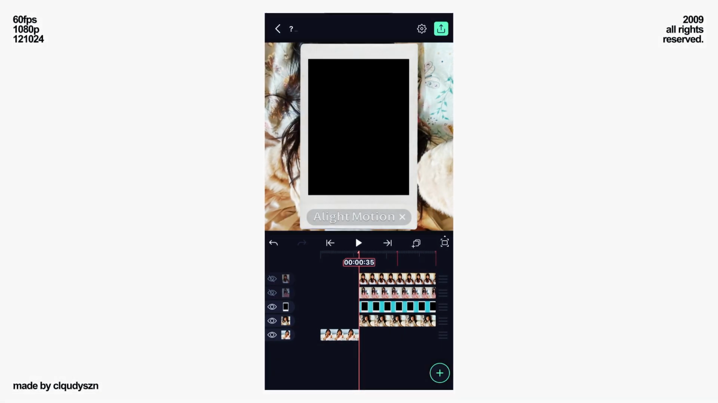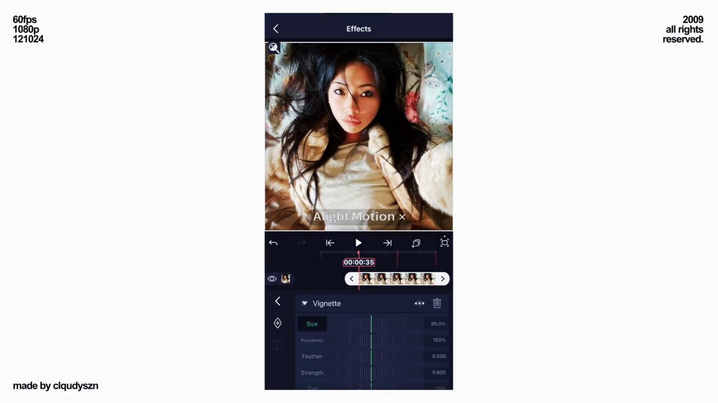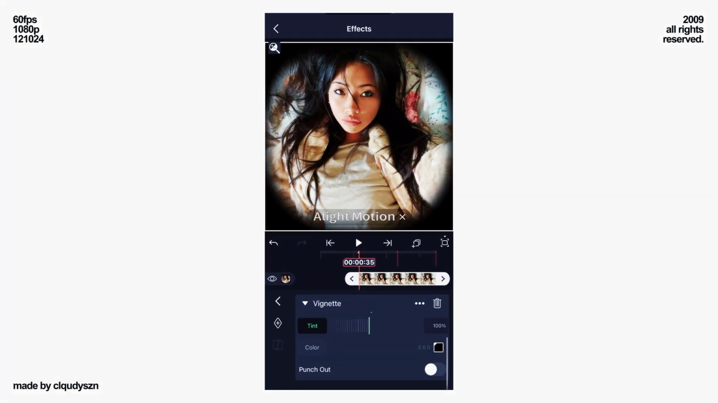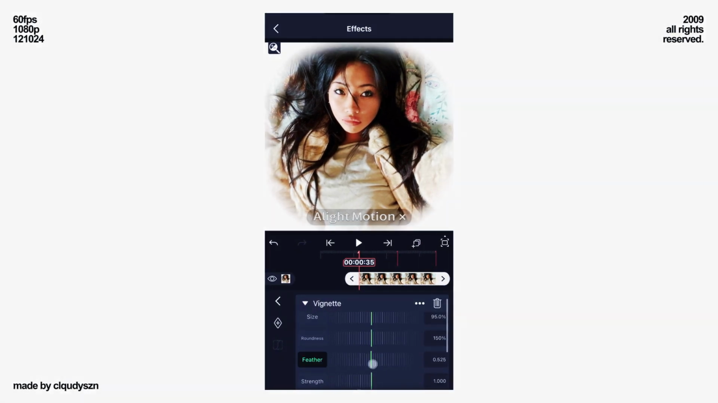Now add the 2 photos with the Polaroid, and on this background layer, go to Effects and add Vignette. Make the strength 1 and tint 100%. Now go to Color and make it white. And then adjust the feathers.